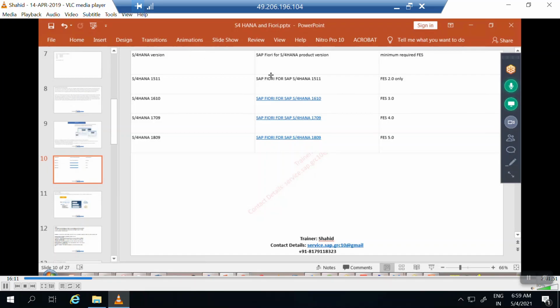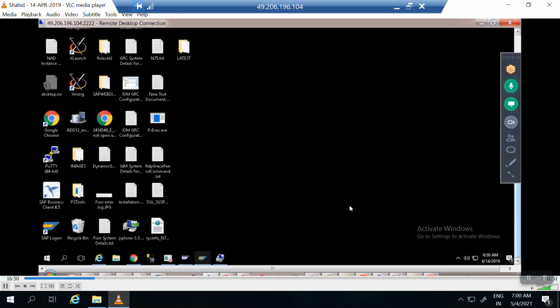And then after that, since Fiori Frontend Server 2, Fiori apps got developed for SAP S4 HANA, and the starting version of SAP S4 HANA is 1511. And then we have Fiori Frontend Server 3, and we have Fiori apps for SAP S4 HANA 1610. Then we have Fiori Frontend Server 4, and the backend is SAP S4 HANA 1709, and this is 1809, and the Fiori Frontend Server is 5.